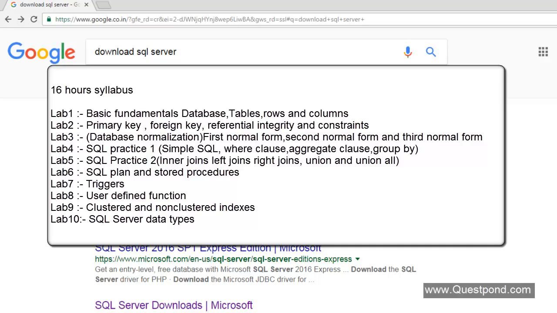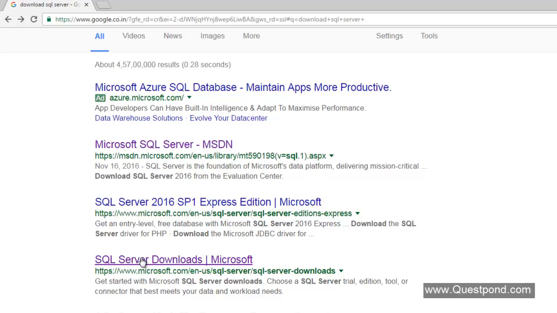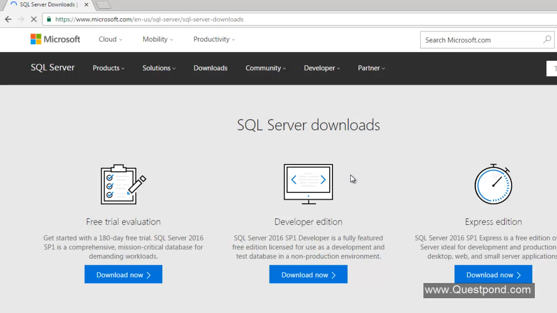Now, before we start with any of the topics of the syllabus, the first thing, I think we should know is from where to download SQL Server, right? So in order to get SQL Server, go ahead and type download SQL Server on Google, and you should get something like SQL Server downloads. If you go to SQL Server downloads, you should get this page. So there it is.